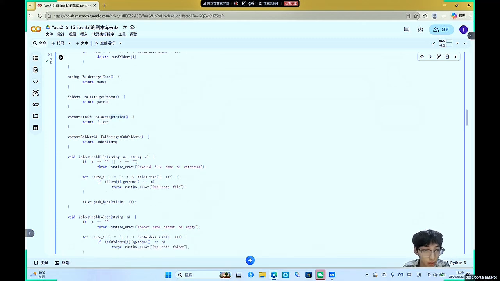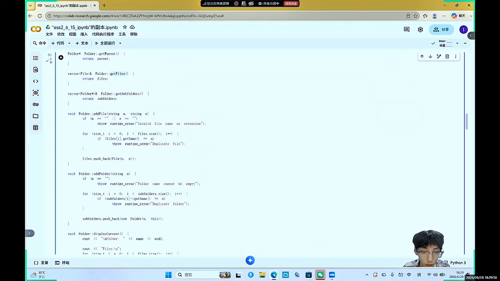And then the folder function add file. This function first checks whether the given name N or extension E is an empty string. If either one is empty, the function uses throw to raise an exception, an error that stops the normal flow and must be handled.